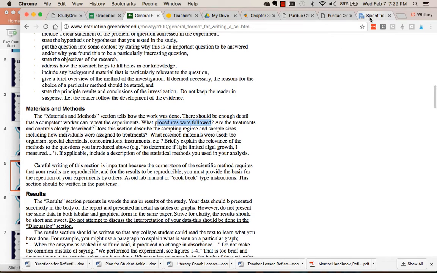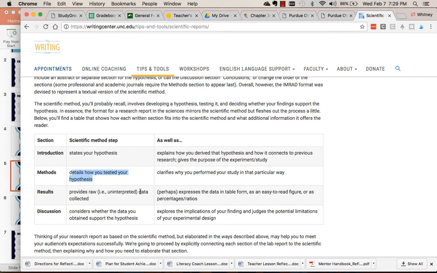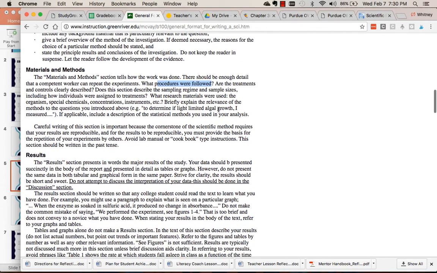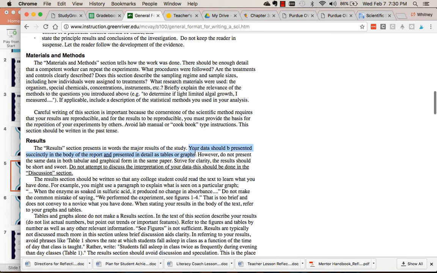Okay, the results section is going to be data. Okay, so you're going to write about what happened, what you saw, what you found. Was your hypothesis correct or not? Your data should be presented in the body of the report and presented as tables or graphs. So you should have a paragraph or two or however many explaining your results, what you found, and then also have tables and charts or graphs or whatever. And we'll go over here in just a minute how to insert those graphs and tables.